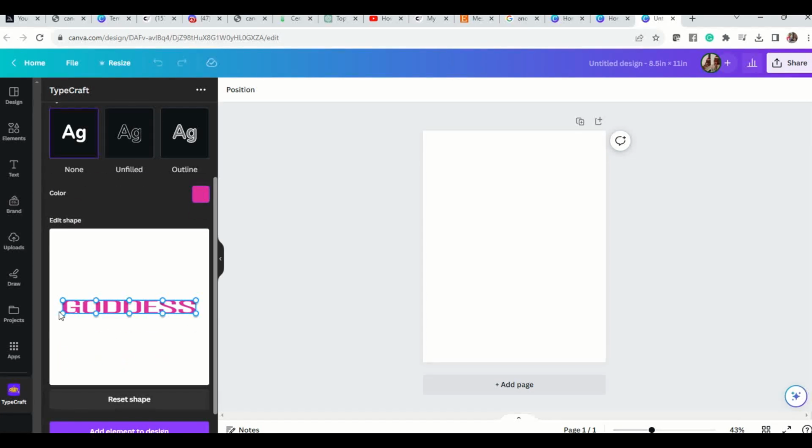Now what we're going to do is we have these little pointers, and we're going to be using the one on the very bottom left, the bottom right, and the one in the very center. Those are the only ones we're going to be changing. So basically, if you take these and you move them around, it's going to change what your text will look like. Okay, so if that's what you wanted, you would just click on that and then you would tell it to add that element to your design. Okay, but we're not going to do that.